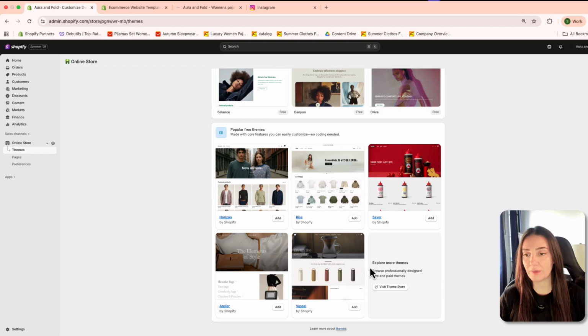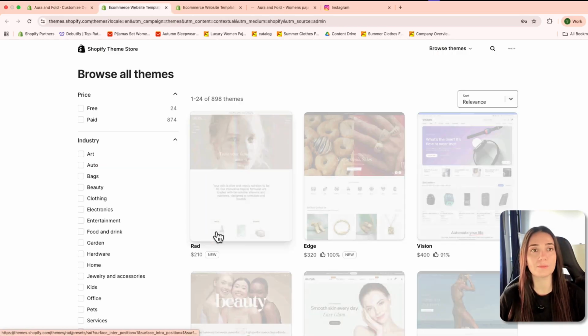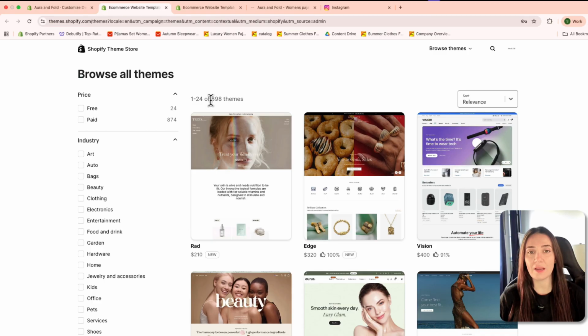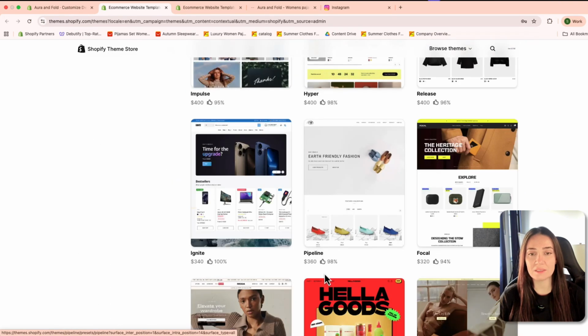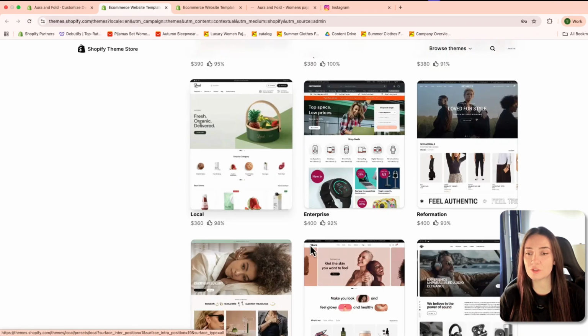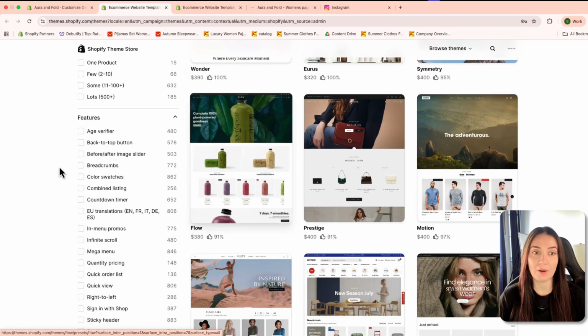When you go all the way down, there is a little section called Explore More Themes, browse professionally designed free and paid themes. You go ahead and click on this little button over here, the theme store. As you can see, there are 898 themes available. You can scroll down, browse around and see if there's any theme that you like, or if they're using specific colors that you want to brand around.